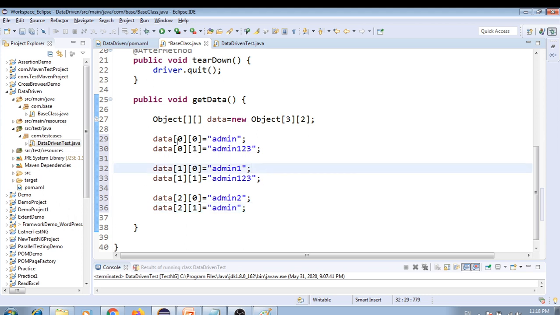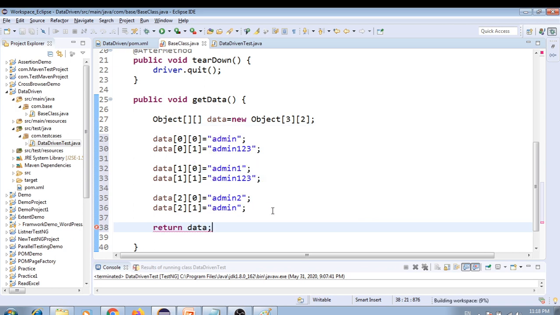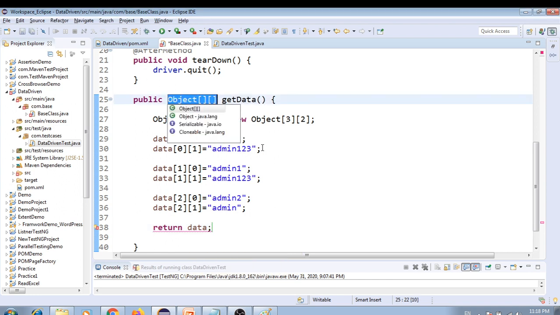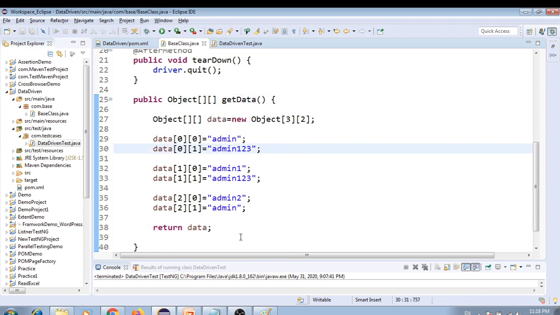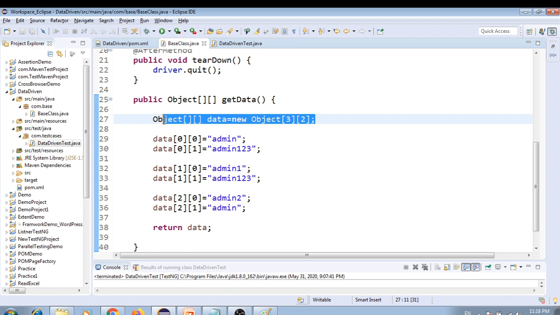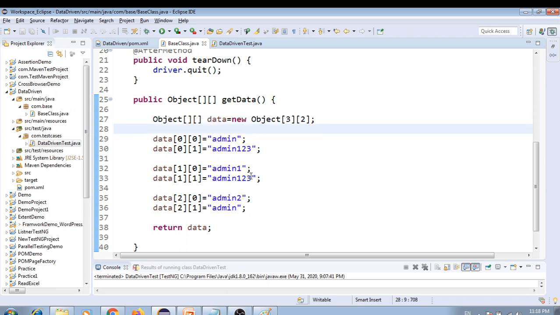Okay, so this is how we can maintain the test data, and this will return the data. And we have to change the method return type to Object. So this is how we can keep our test data in the form of arrays. We have created arrays of 3 rows and 2 columns. Here I'm not using an Excel sheet, guys. In the next video I'll show you how to pick the data using an Excel library.